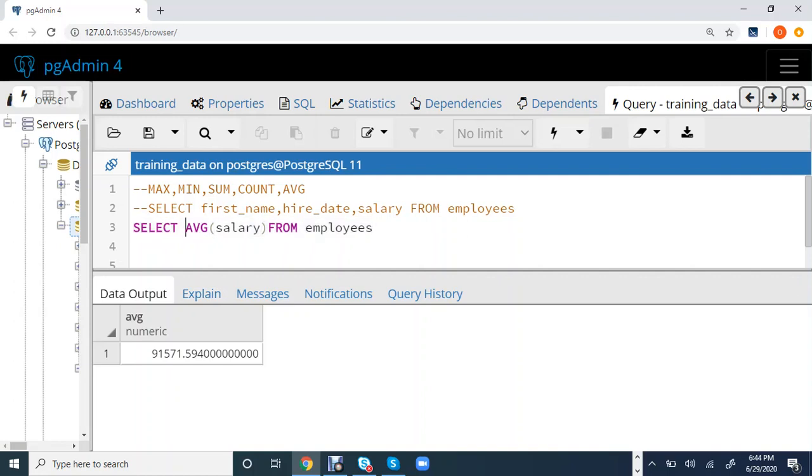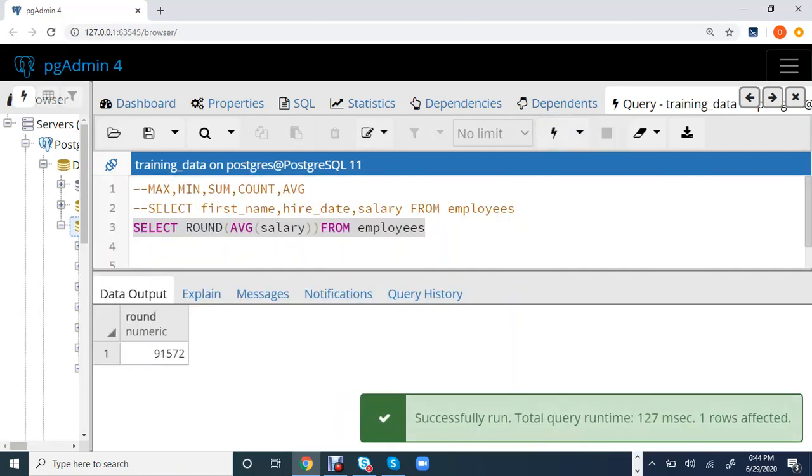So I can just come here and say select round, put parentheses here. I want it to be rounded off to a whole number or something that makes more sense. So you can use this round function. Select round average salary from employees. So let's do this and see. You see, now we are fine.